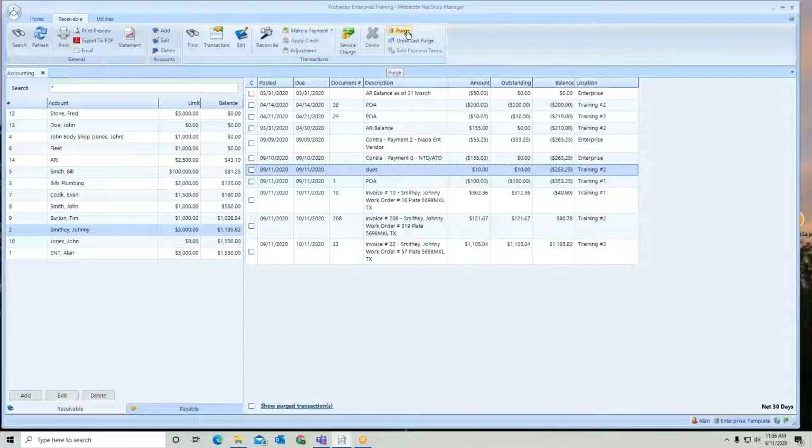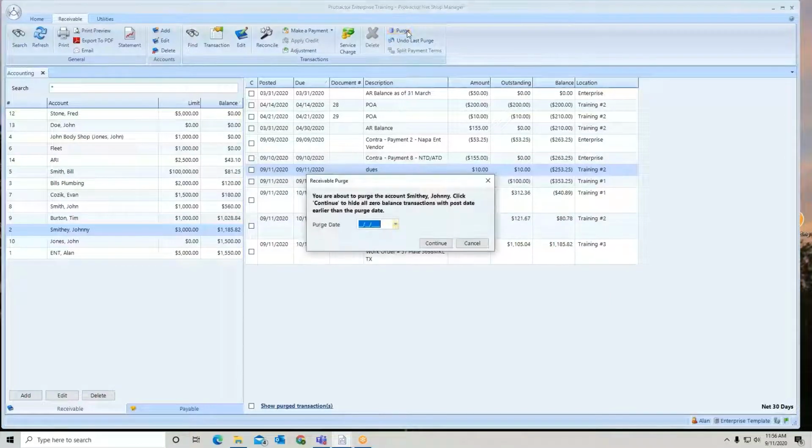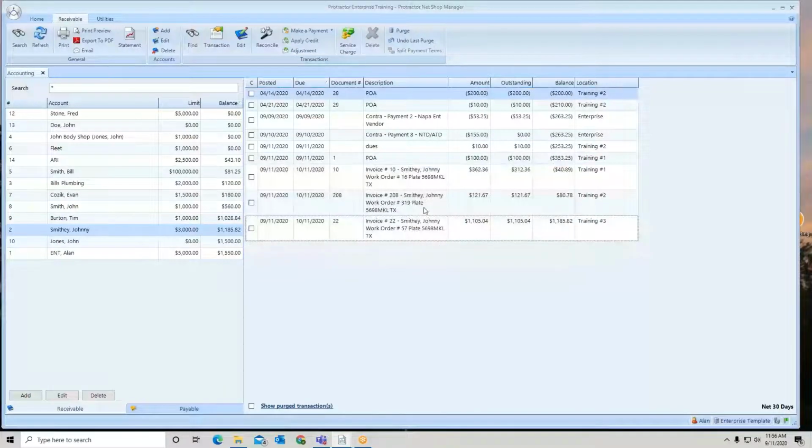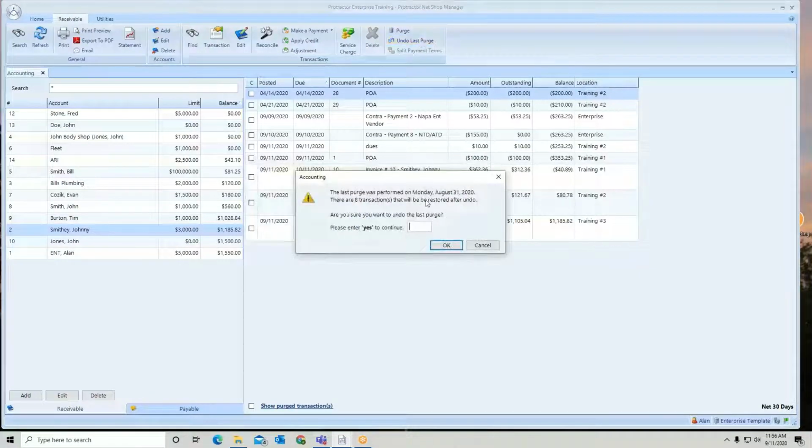You can purge anything that's paid in full. This is just a manual purge. You just set your end date. Let's just say the end of August. Hit continue. It does the purge. You can undo a purge. I just type in yes and it reverses it and puts it back.